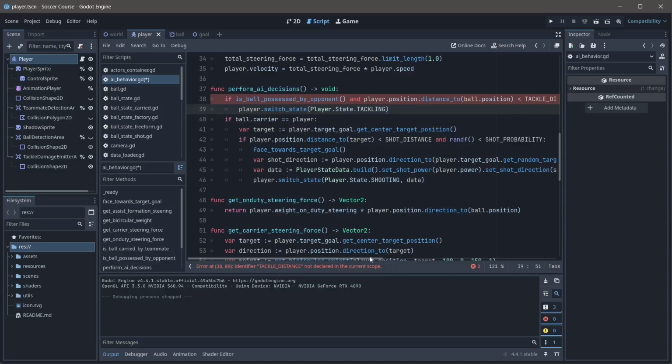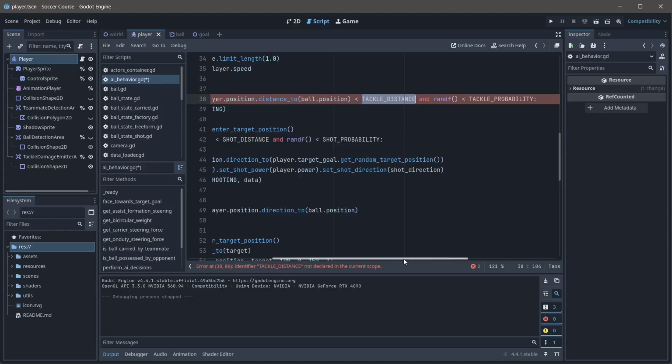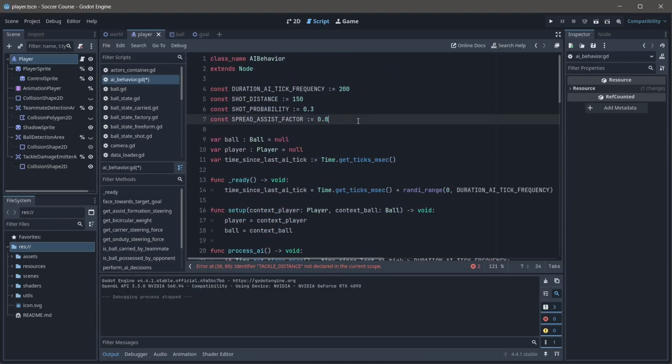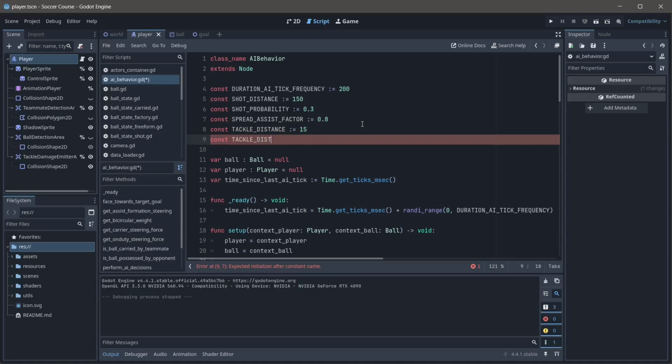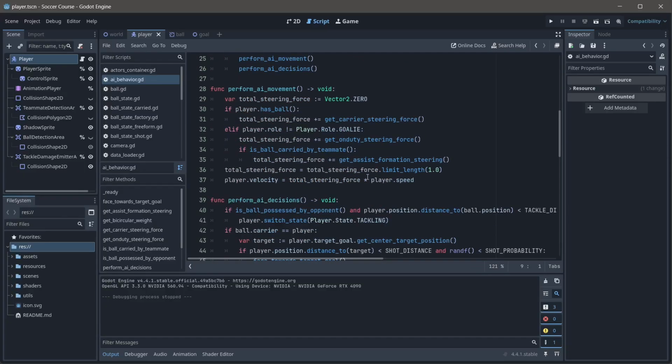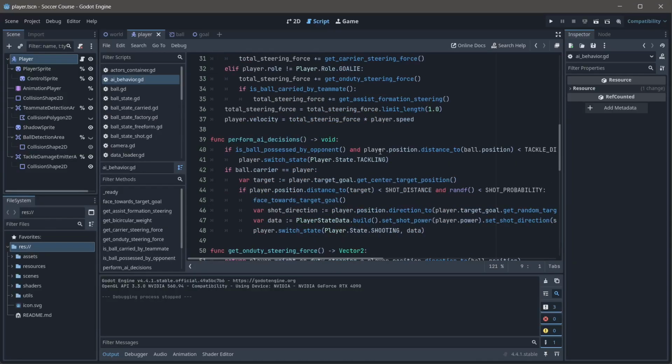Okay, let me create those two constants at the top. So tackle distance, tackle probability. Let's set this to 15 pixels. And then probability, I don't know, maybe 30% as well. 0.3. All right, so if our AI is within 15 pixels of the ball that is currently being carried by someone from a different team, then there's a 30% chance every 200 milliseconds that we tackle. Let's try this. Let's see if it works.